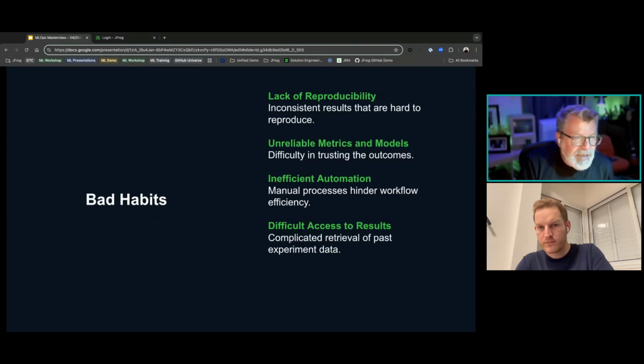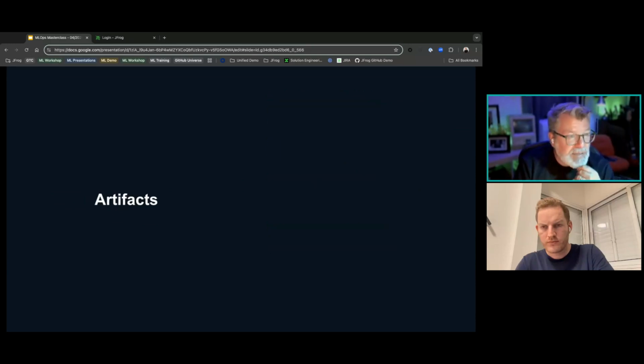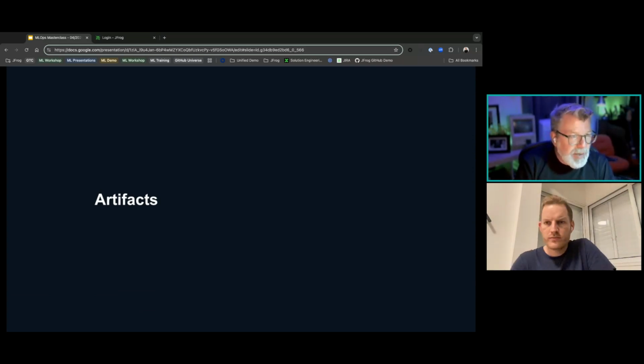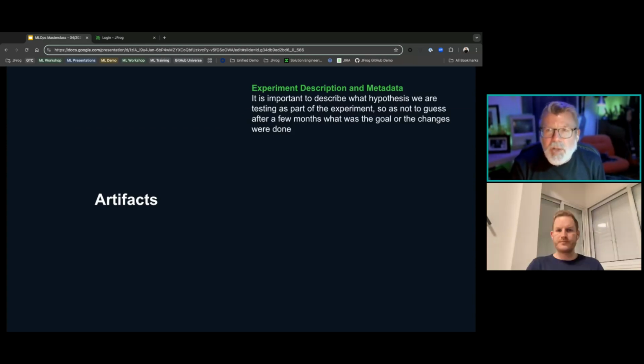The last bit I want to talk about before we dive in a little more is, of course, artifacts. One of the things you want to make sure you understand is that harnessing all the artifacts that make up an experiment can help you solve some of these bad habits, these bad problems. First of all, you want some way to track things through a set of metadata that's queryable.